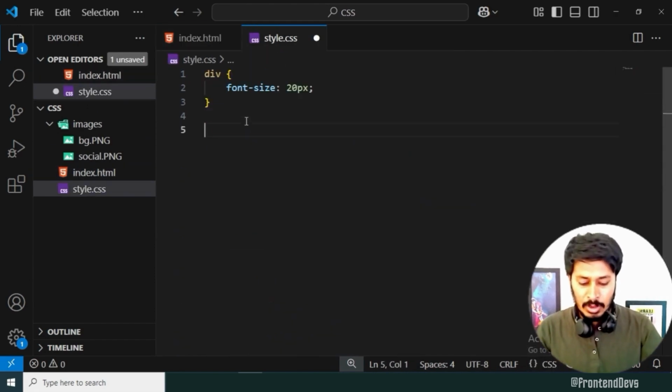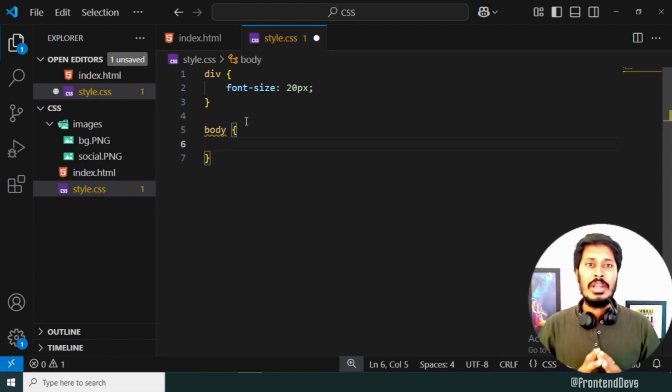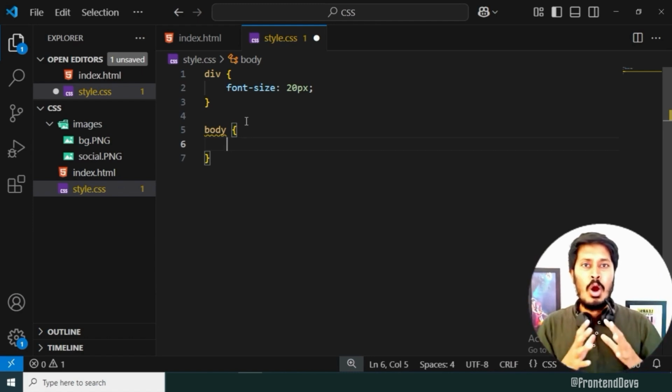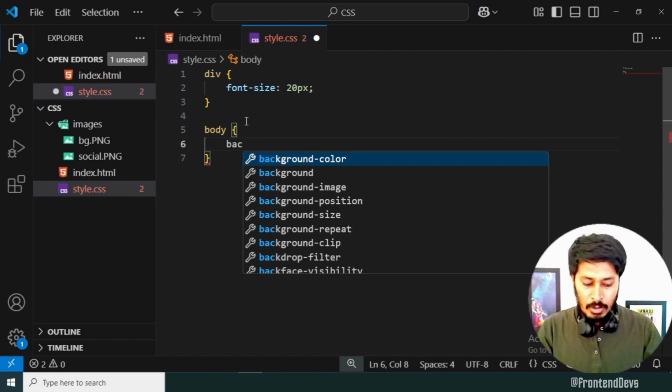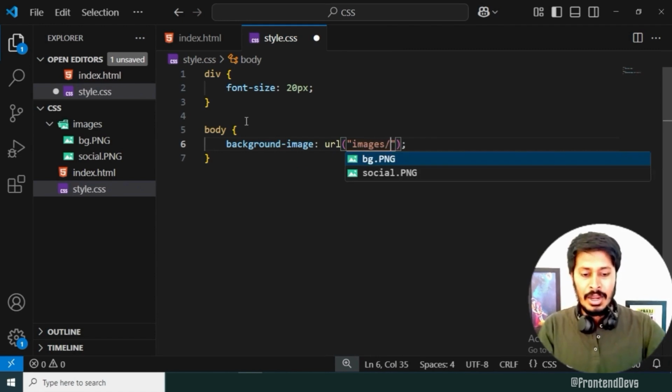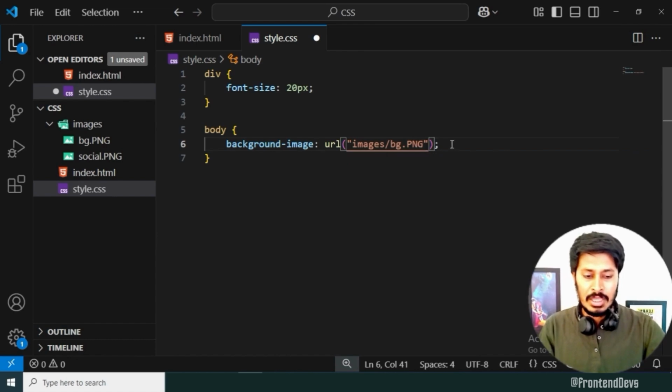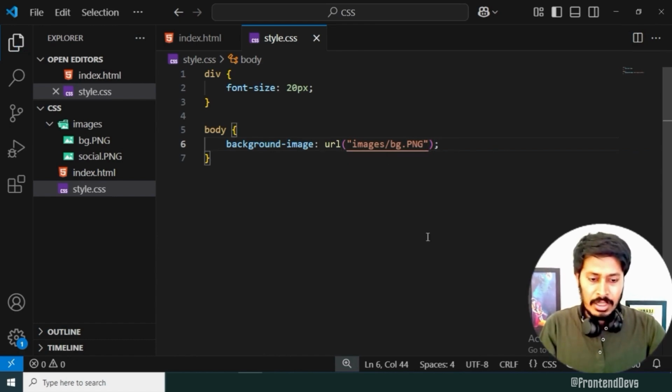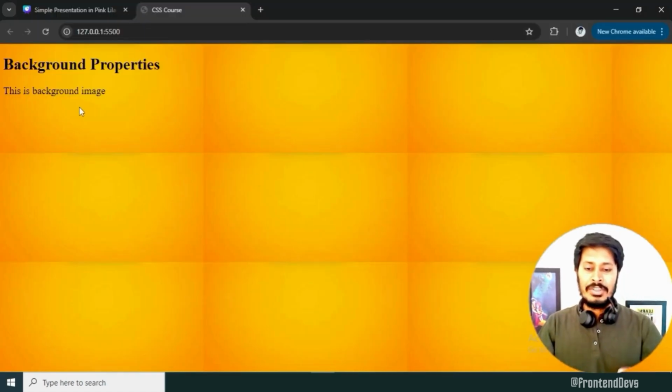For that, let me use the body element here. When we add CSS on body, it will be applicable to the whole HTML page. The first property is background-image, and here we need to use url. In url, we need to provide the image path, and that is in the images folder, and we need to use the DG image here. Let's save the changes, and if you go to the browser, you will see the background image is applied to our body.